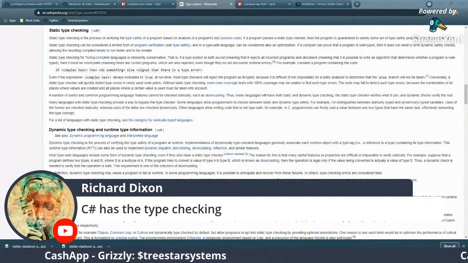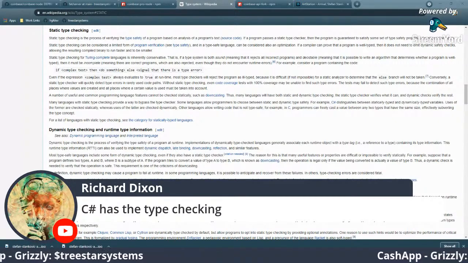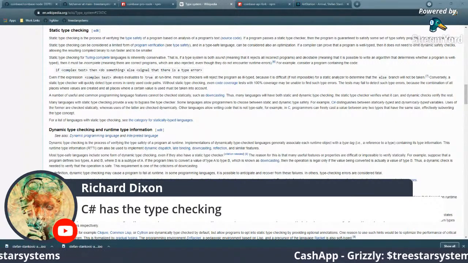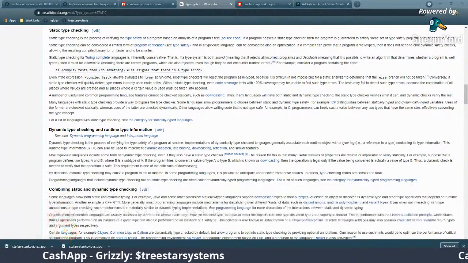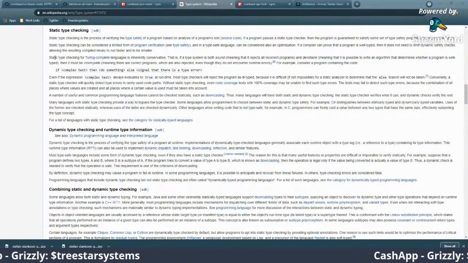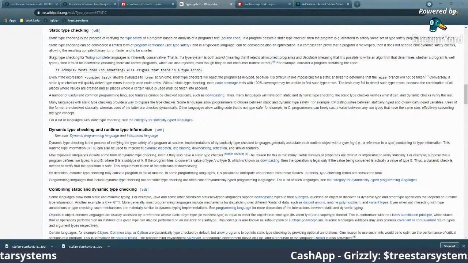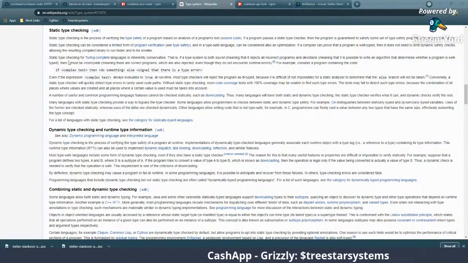Okay. So yeah. All right. So it wasn't too much of an assumption. I was kind of on the right path there. C sharp has the type checking, which is what Richard Dixon said here. Yeah, okay, that's pretty cool. So you might like TypeScript then, instead of just regular JavaScript.